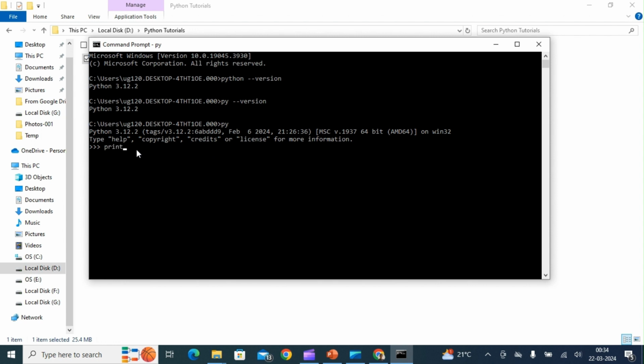So if I do print and say "My name is Anthony Gonzalez", and then I close the bracket and I specify this in double quotes, and when I hit enter, it takes it as a command and returns. So I entered the command to print this string, and that string got printed. My name is Anthony Gonzalez.